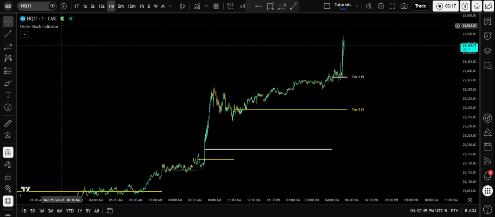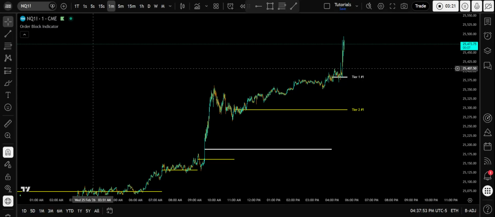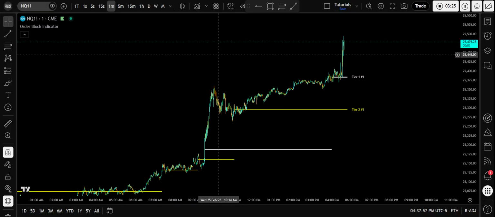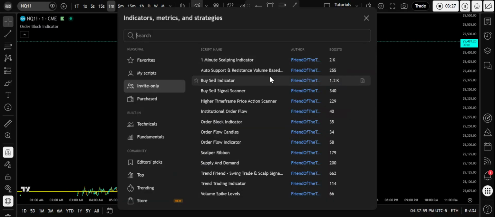If you ever see the little red exclamation point up here, you can always hover on that. Sometimes that'll be from like a loading error or something, but hover over that exclamation point and it'll give you some information. That's how you can add invite-only indicators to your chart.